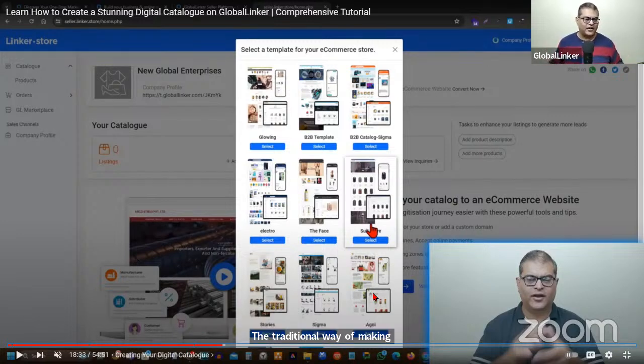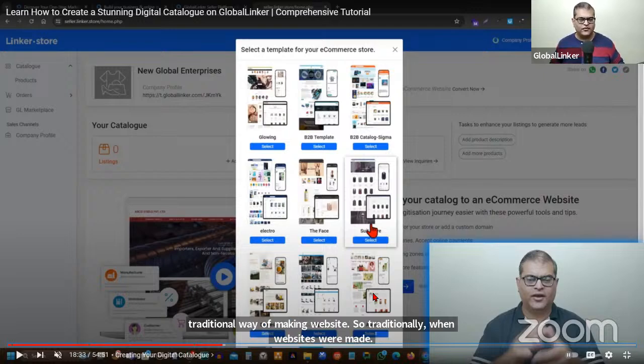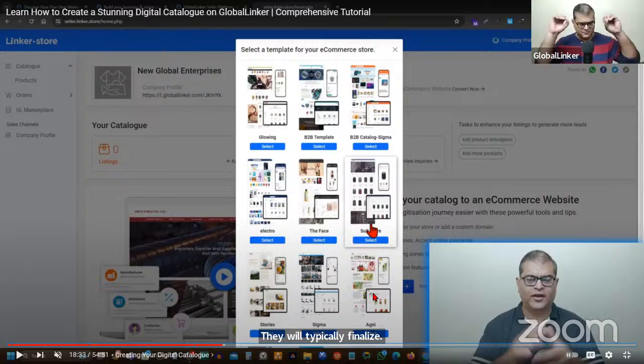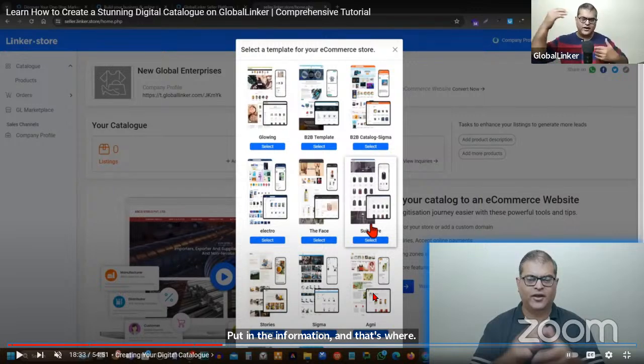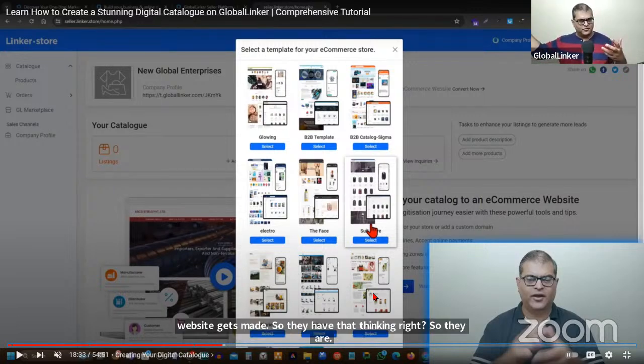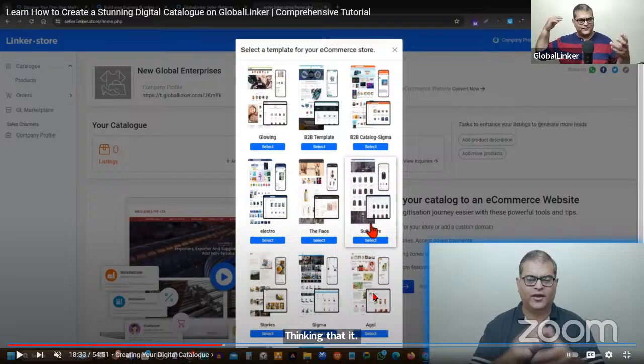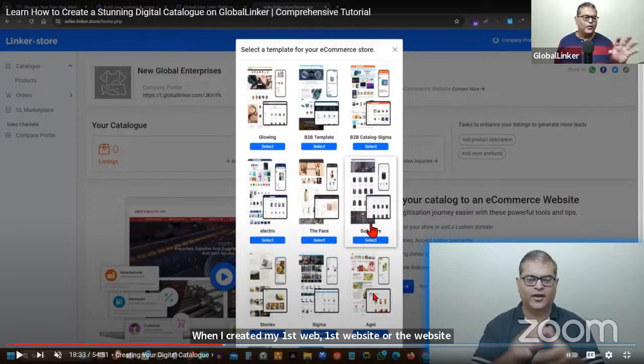So traditionally, when websites were made, they would typically finalize the design first. They'll select a template and then put in the information, and that's where the website gets made. So they have that thinking, right? They are thinking that it happened that way when I created my first website some time back, so it should happen the same way here. No, absolutely not. This is where you have the flexibility that you can change the design template at any given point in time. That was the first common confusion.